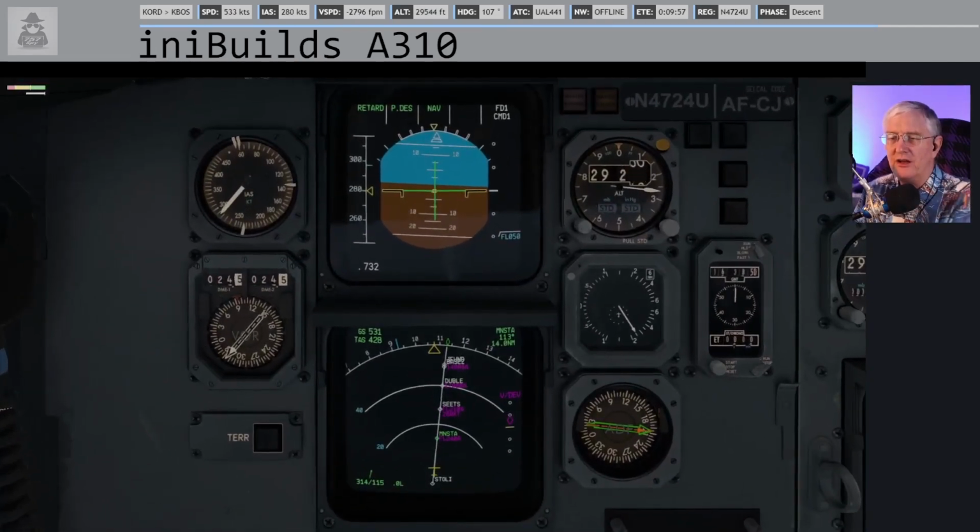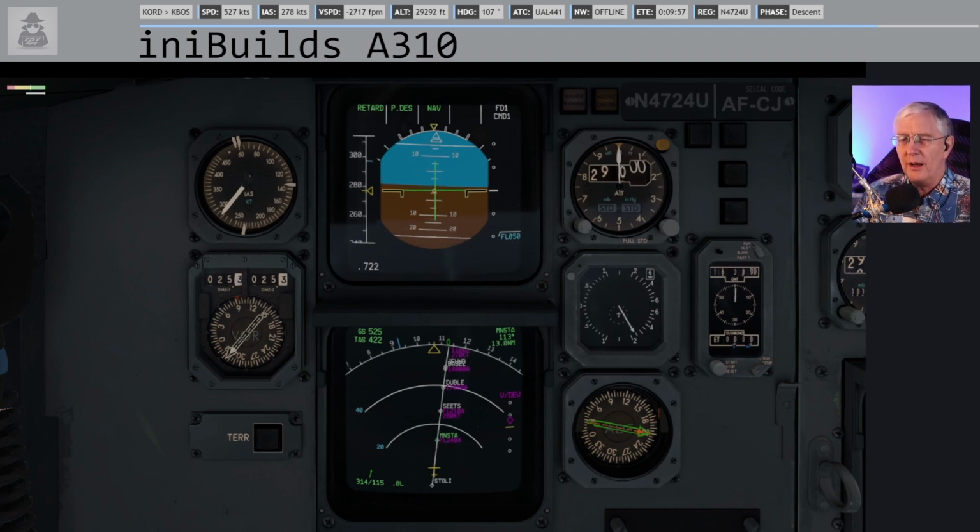Now, if you take a look, it shows vertical deviation is now slightly above the line, but it's not going up a lot. So I'm going to just leave it there. We're at 28,000 feet. We're okay at the moment.